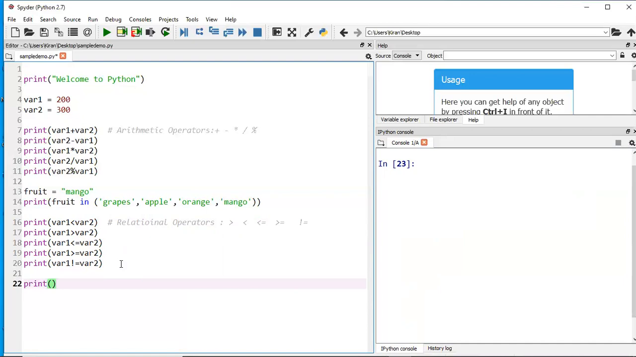Print. What do you want to print? I want to print where one less than where two. What is the answer? 200 less than 300? Yes, true. Now we have one more English keyword, just like end. End is an operator. Now I will give one more condition, where two greater than where one. If you see the second condition, 300 greater than 200, which is true.